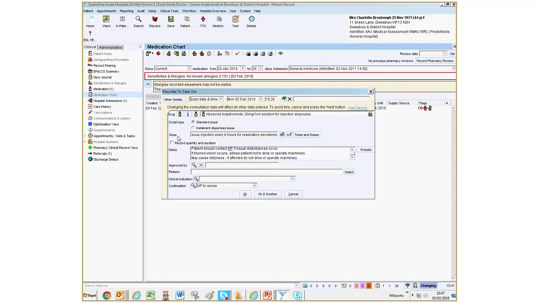As this is not a controlled drug, the required quantity and duration tick box is not selected, and there is no requirement to complete the extra fields seen when prescribing the controlled drug. Type in the reason for the medication. The continuation field again defaults to GP to review. Other options are available. I shall keep it at GP to review. I'm not going to prescribe any further medication, so I'm just going to click on the OK button.